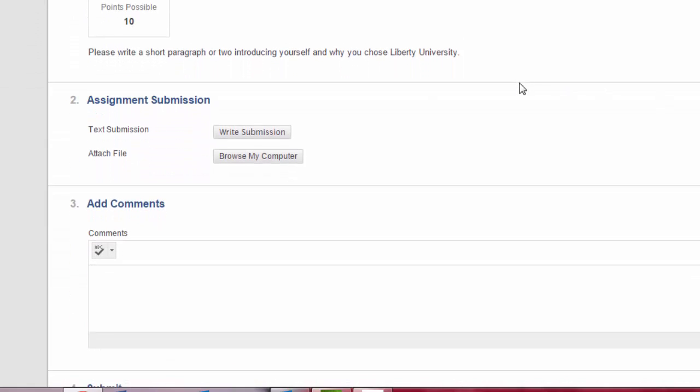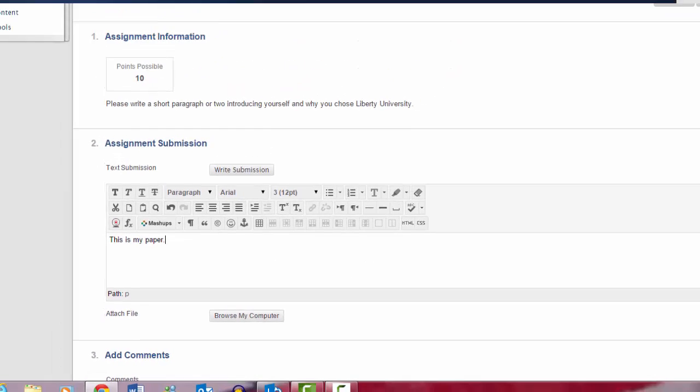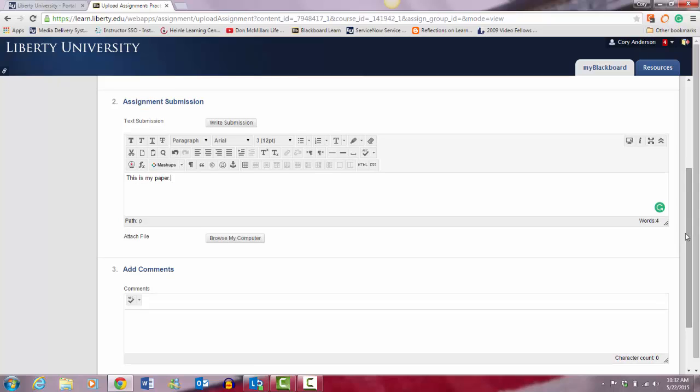Right below that you're going to get the way you want to submit the assignment. Blackboard gives you two ways to submit an assignment. I can either write it right here within Blackboard. If you click on the Write Submission link here, it opens up the text editor, and I can type in right in here, this is my paper, and I have all of the usual items that you would find in any Word document program. Or if I've written it outside of Blackboard in Word or other program, I can come right down here and click on Browse My Computer, find that document, and then upload it to Blackboard. Either way is acceptable within Blackboard.